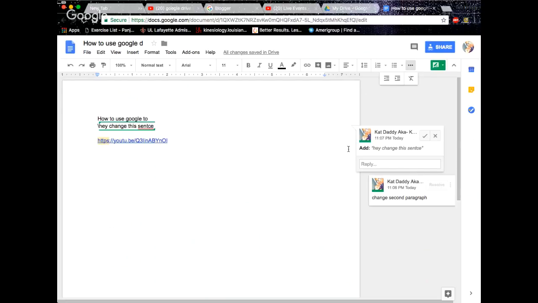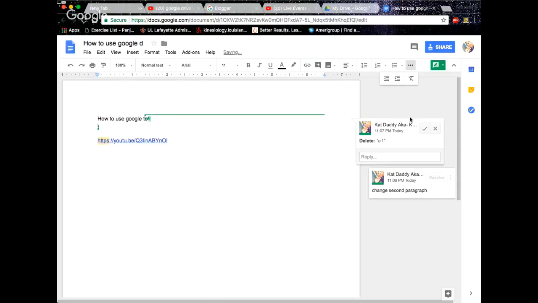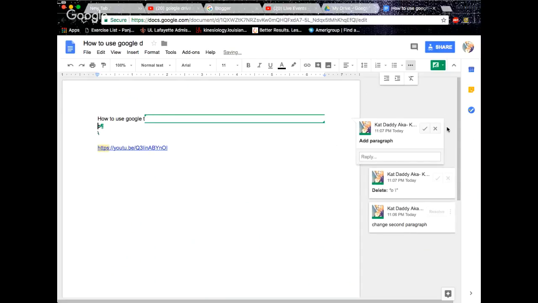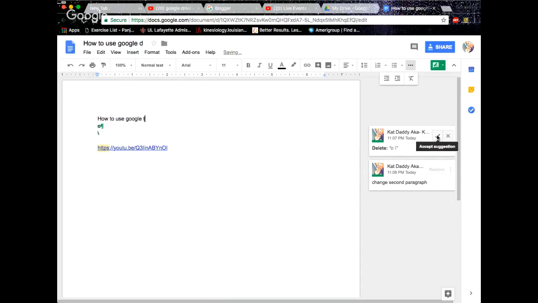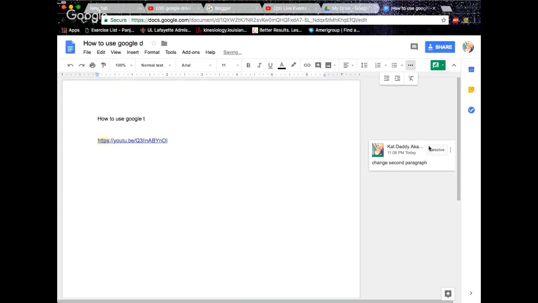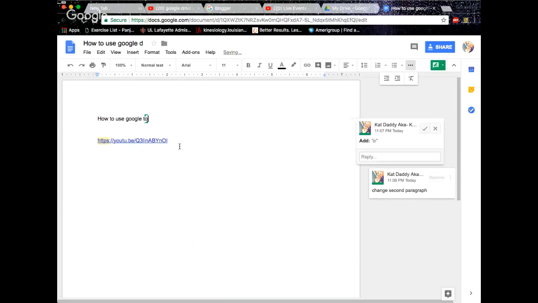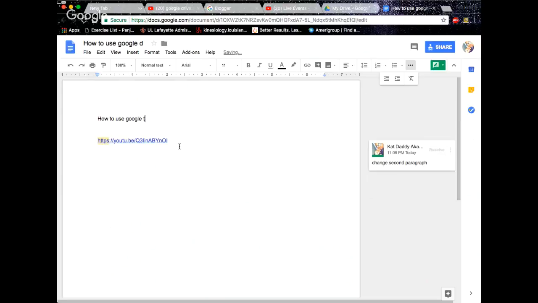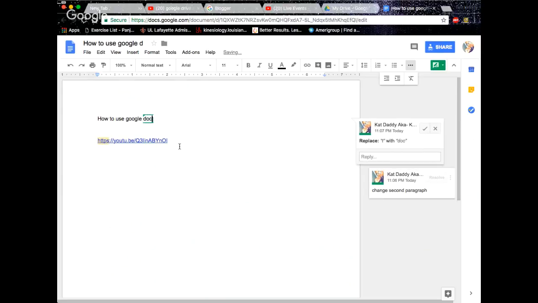and it'll make the suggestion, but it's not going to physically change the document. I can go into that mode, so whoever's editing your document or whoever you're sharing the document with can also help you edit it. And then I can click check to accept the suggestion or not accept the suggestion. So let's say I put how to use Google Docs, like I'm changing it.